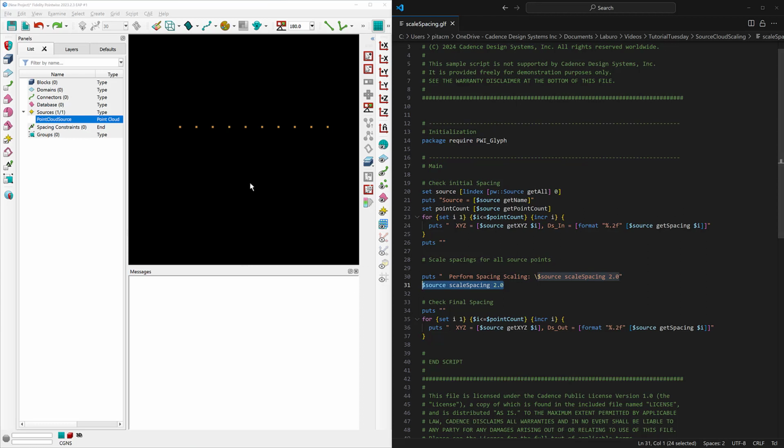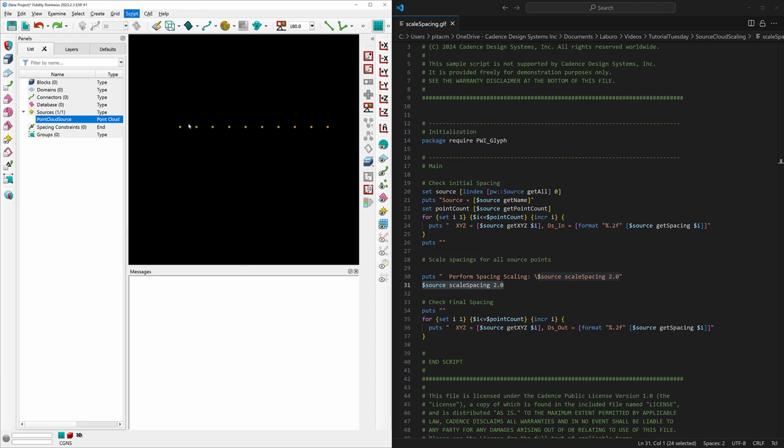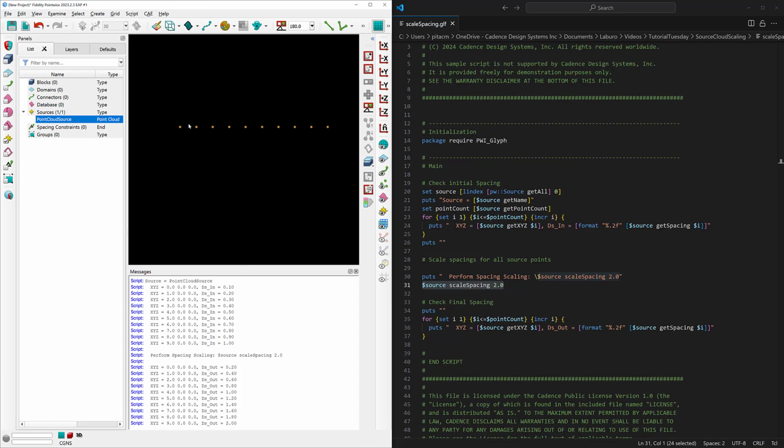So going back to Fidelity Pointwise, let's go ahead and execute this particular script that is called scale spacing. Of course, you can run this via the GUI in Fidelity Pointwise, or also you can run it in batch mode. I'm going to go ahead and run it, and as you can see, the script is going to print out your data before scaling, and then of course after scaling.